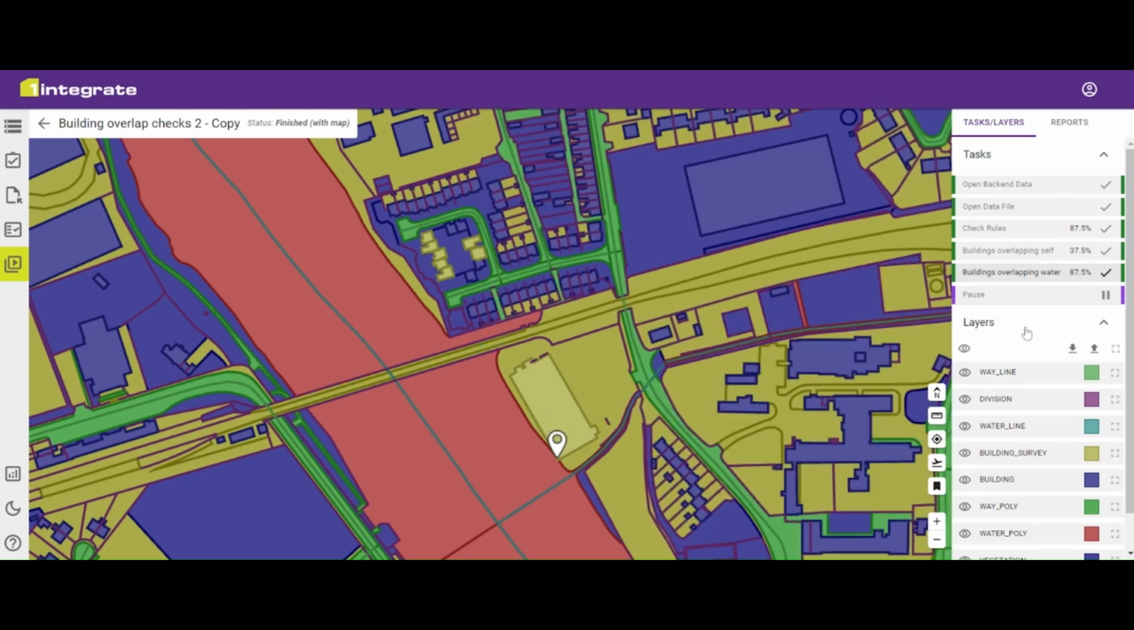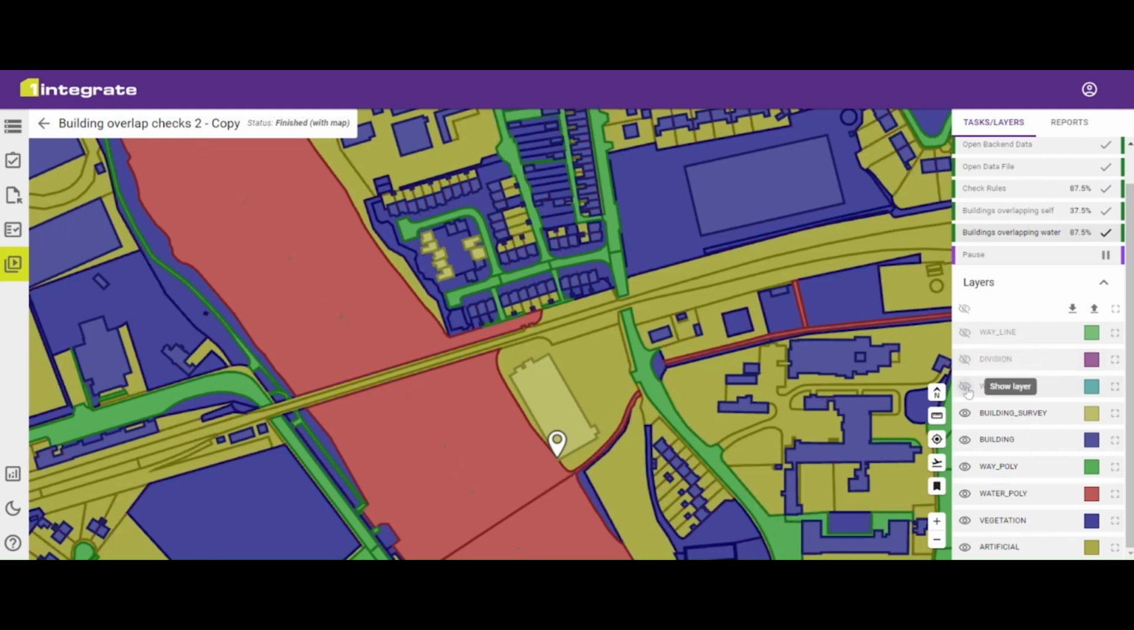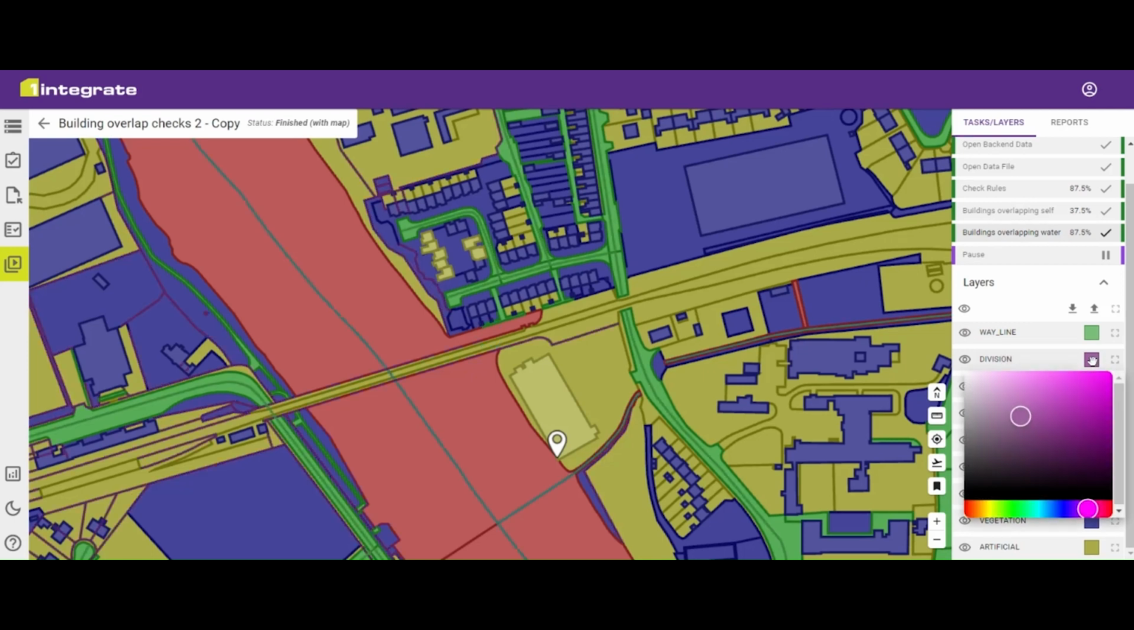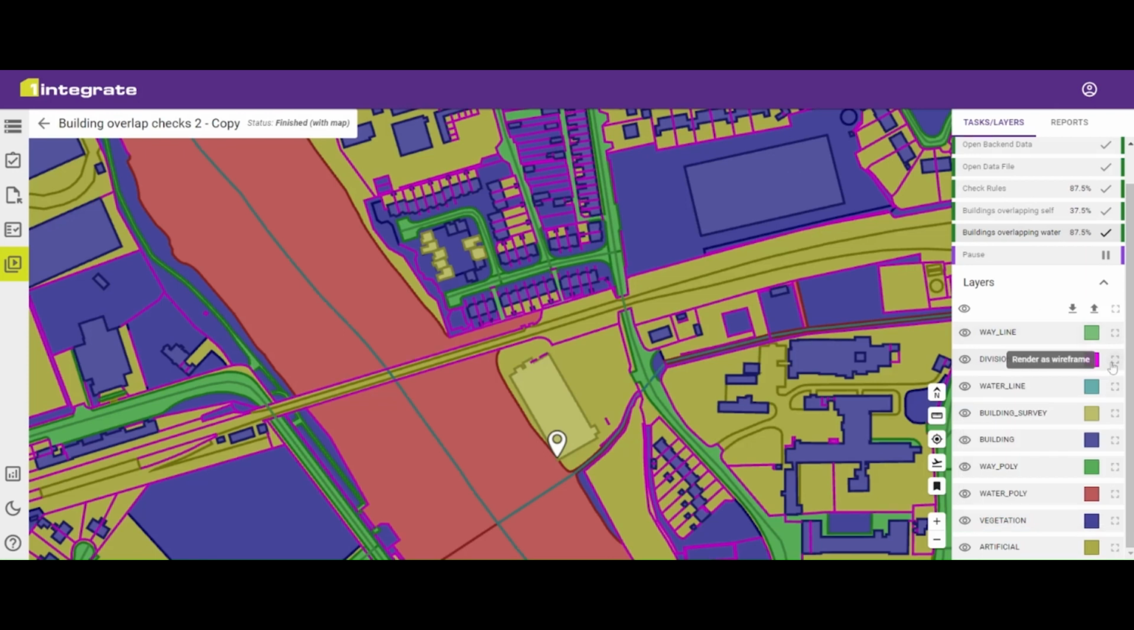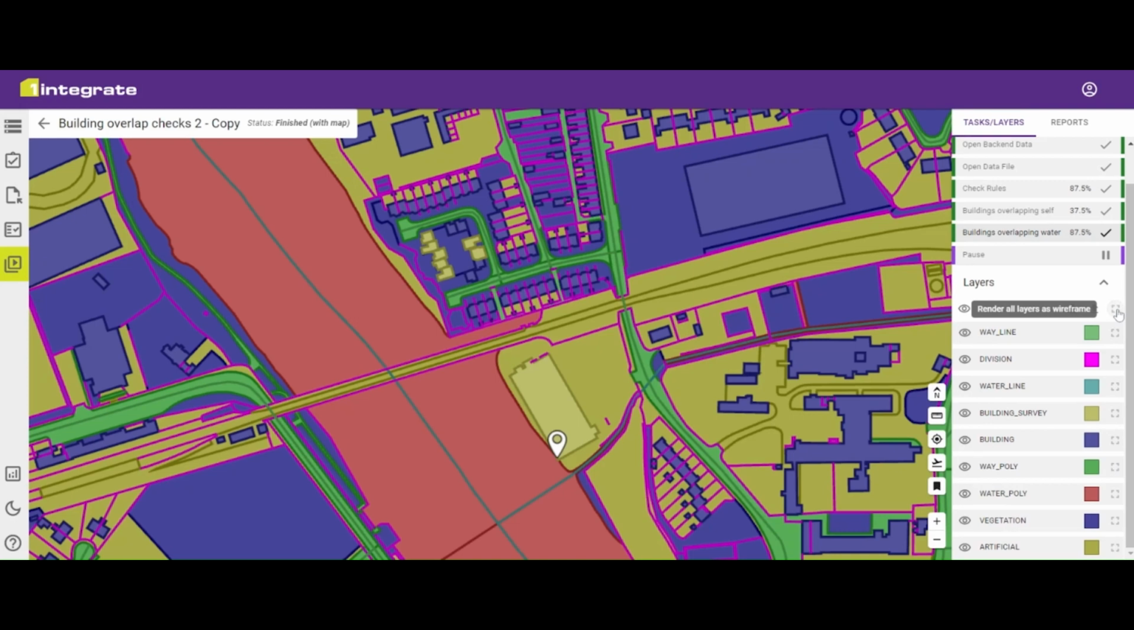As we can see from the layers list, I have the option to turn layers on and off, like so. I also have the option to change the colour of my layers on the map and choose whether I want to show them in wireframe mode, and I can control that for all layers across the top like so. I can also drag and drop my layers to change their order on the layers list.